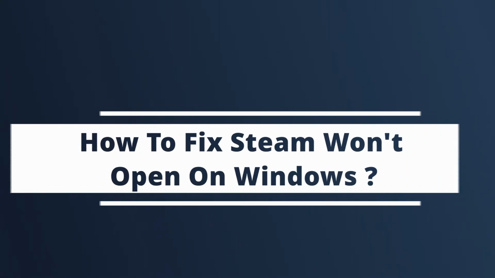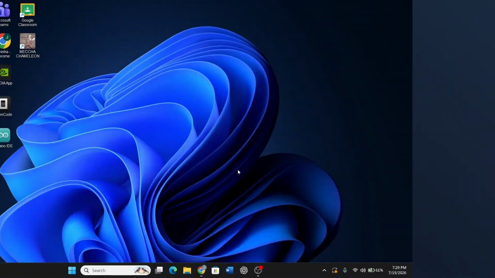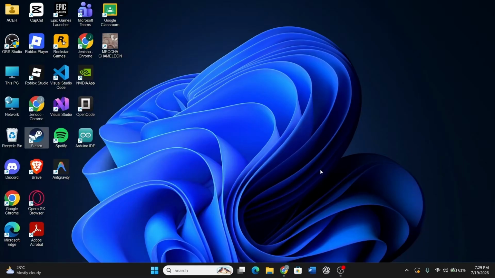How to fix Steam not opening on Windows 11. This tutorial shows you how to troubleshoot when the Steam app won't launch at all.